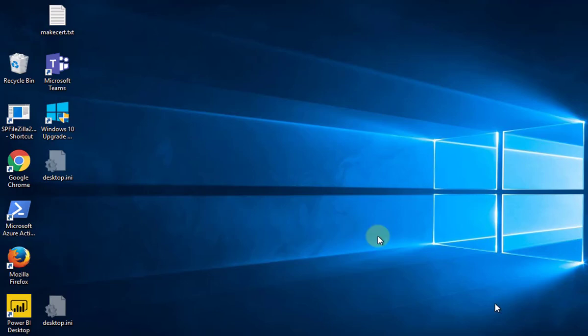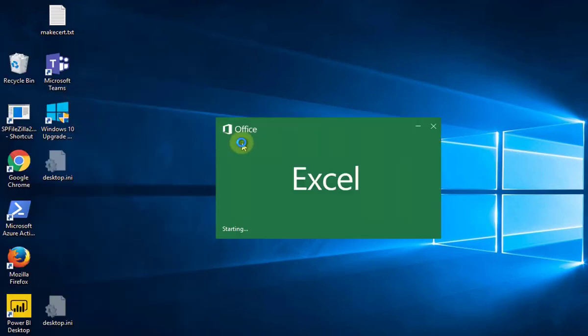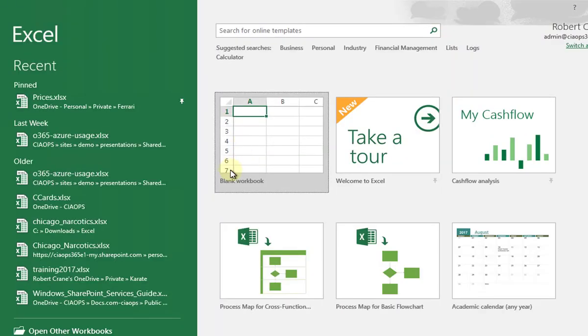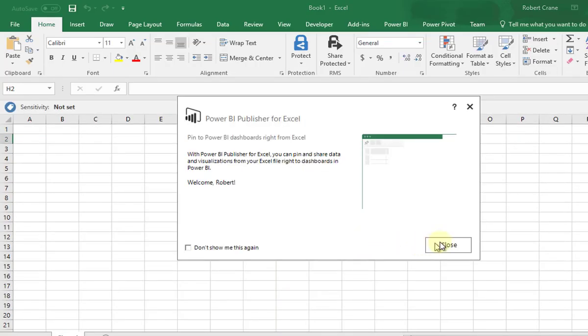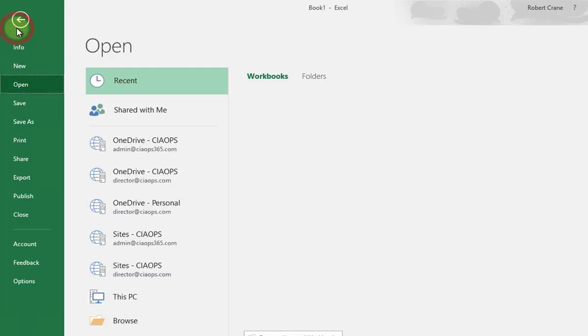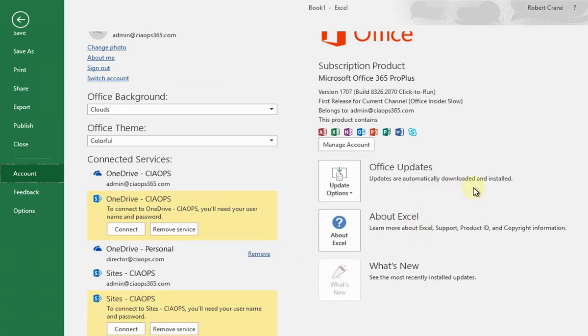Okay, so that update process has completed, and what we need to do is, again, let's just launch a desktop app here. So we'll go back into Excel once again, and we'll go in and look at the same options that we just selected. So let's select a blank spreadsheet, allow everything to power up, and then go back into File, and then go into Account. And you'll notice over here in the Updates option, the updates have been applied. There's nothing there for us prompting us.